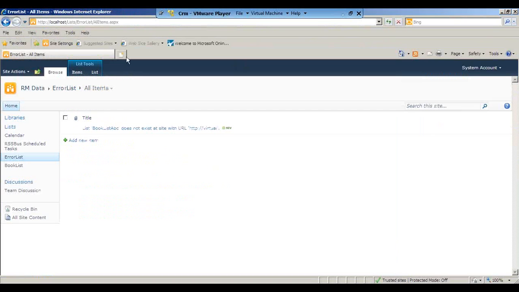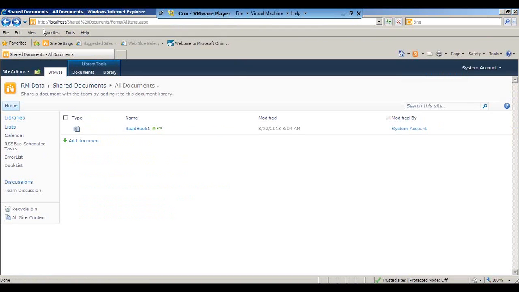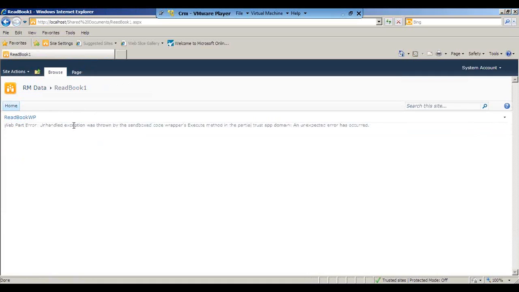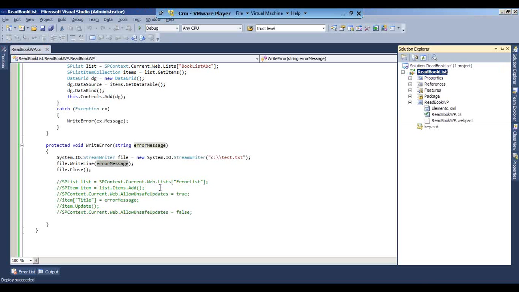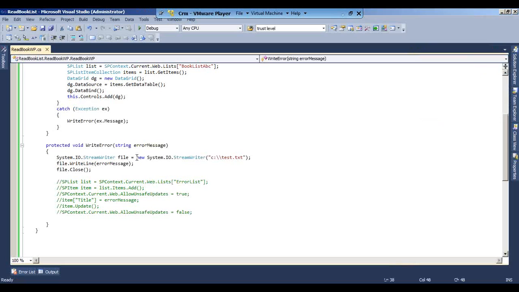Succeeded. I'll reload that page, read book, and see. This is a very generic error, which means an unexpected error has occurred. If you would like to debug this and see what will happen, this will throw some exception saying that writing to the file system is prohibited, is not allowed.